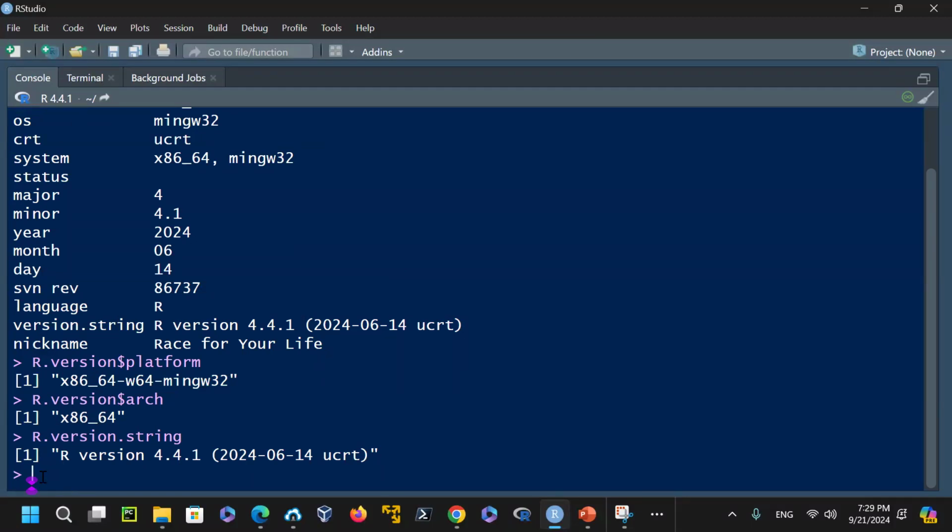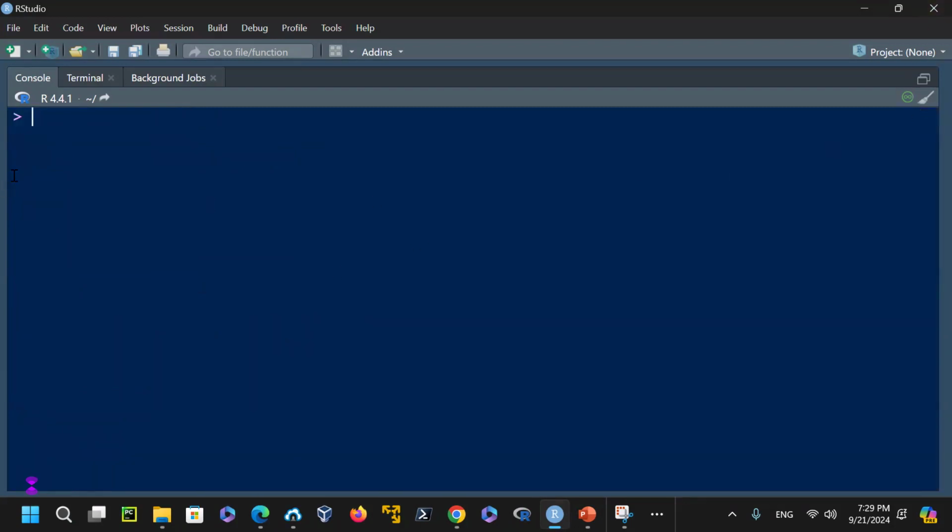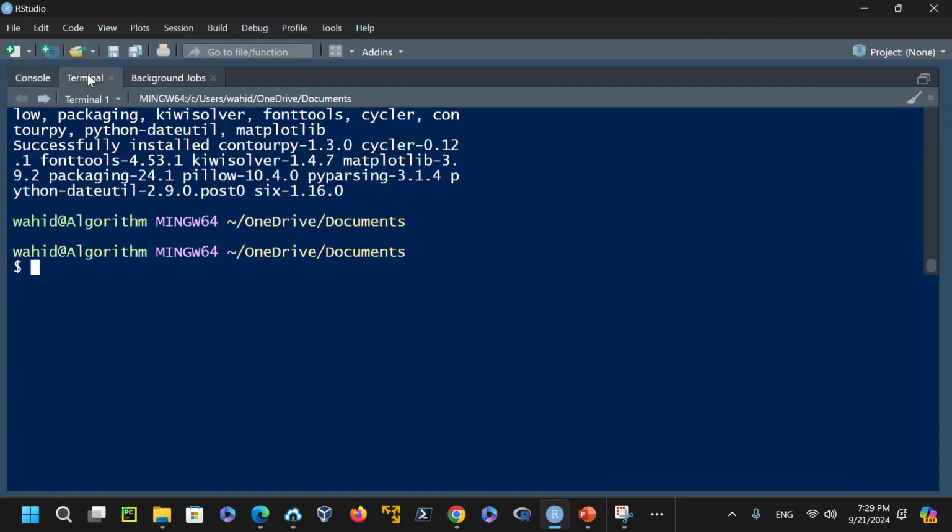At the same time, I showed you this. If I just clear my screen here, Control-L is also a clear screen. So if I just run this command and then Control-L, it will do the same thing as clicking on this brush. Now you're here, you want to go to the terminal and see what the terminal offers.